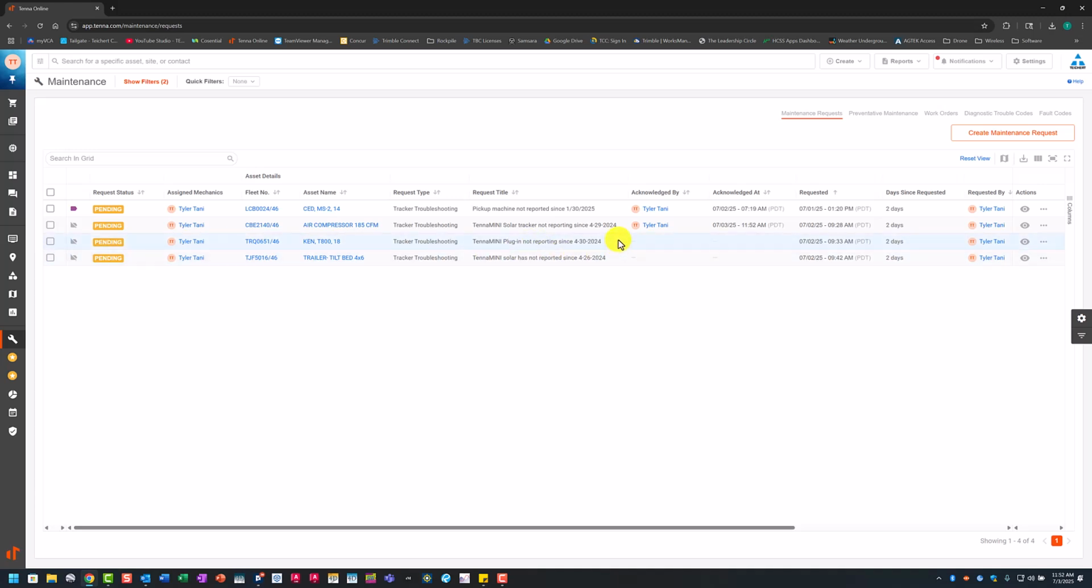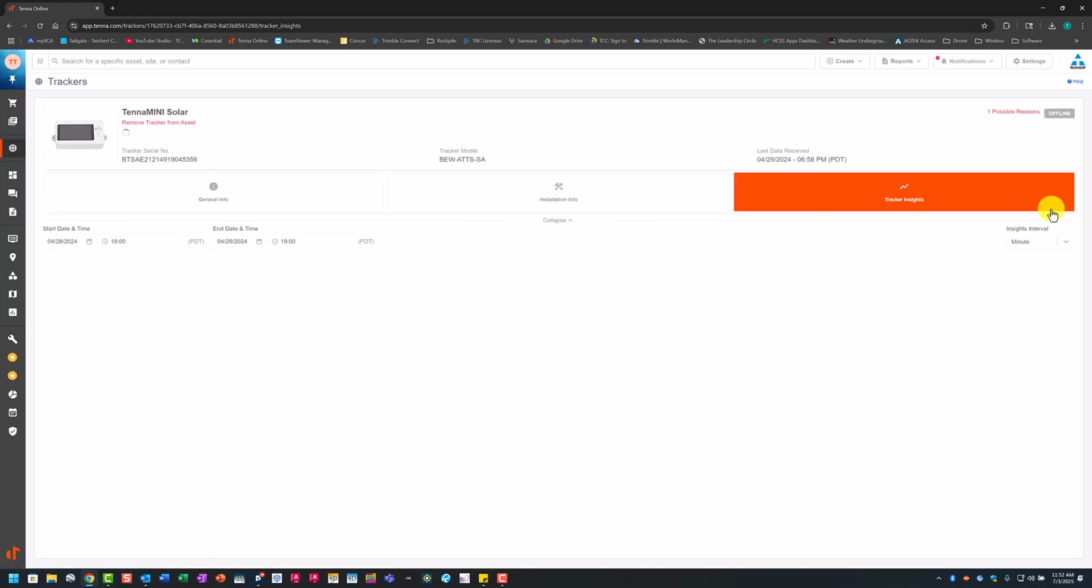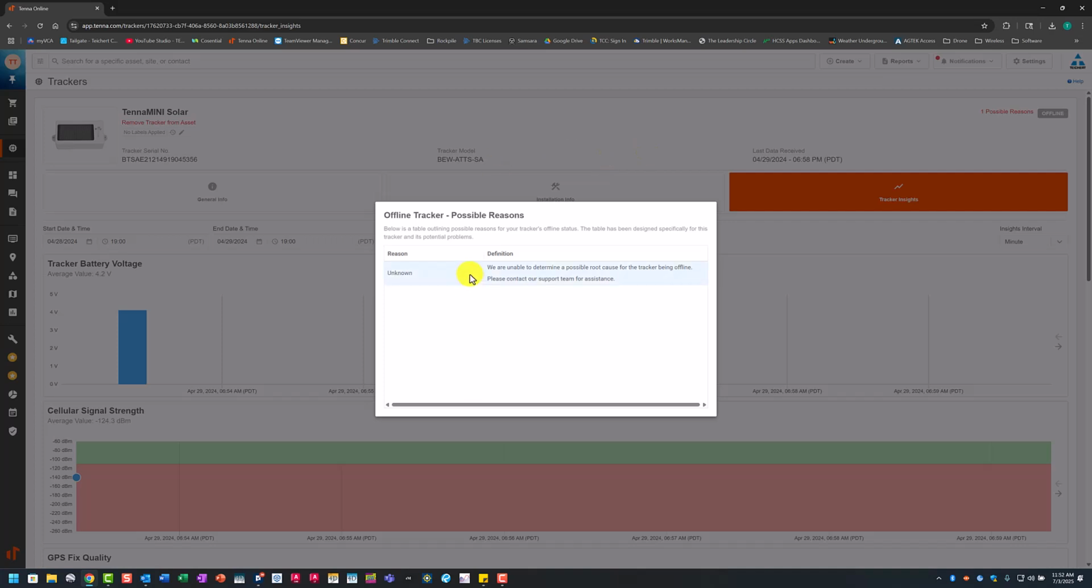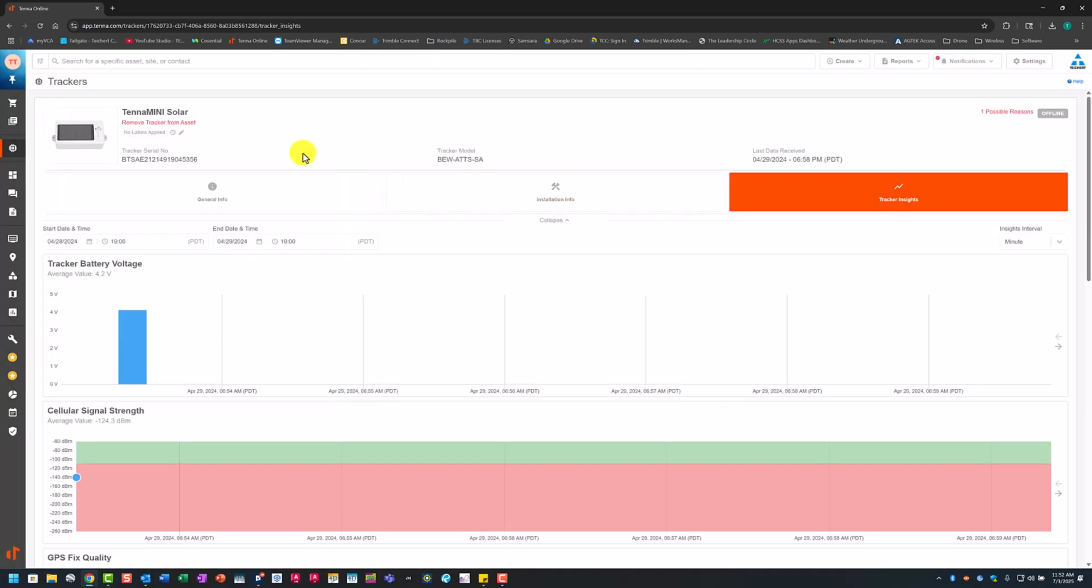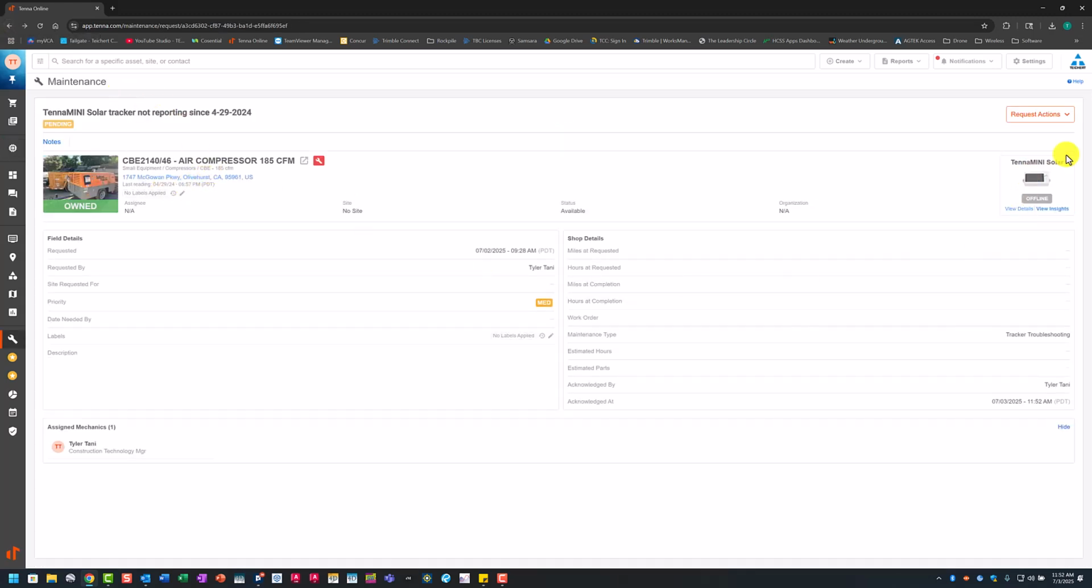A few other steps to take: you can open the maintenance request, view insights, and go to one possible reason. In this case, it says that the reason it's offline is unknown and that we can contact Tenna support for help. So just click on the screen to remove the possible reason, and go back to the maintenance request.